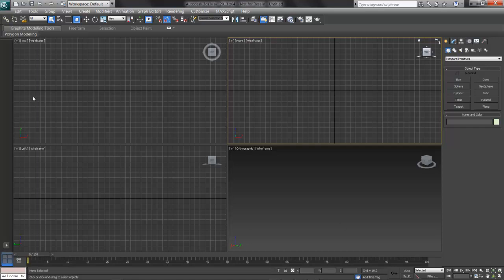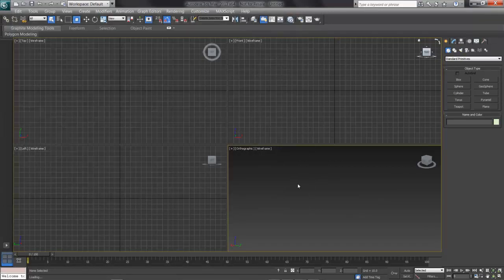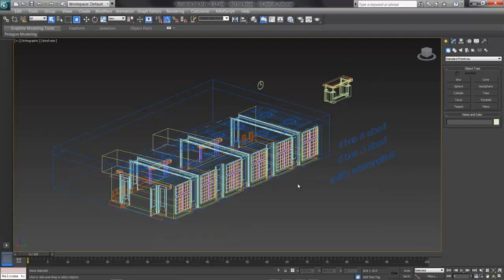I'll start then by opening up my scene, clicking on the Open folder here, or pressing Ctrl O, and pulling up O3 Station Start from my Scenes folder. Notice it goes to my project here, Art Deco Train Station Scenes. I'll click Open, and the view changes. This is the Art Deco Train Station concourse we'll be using for these videos.